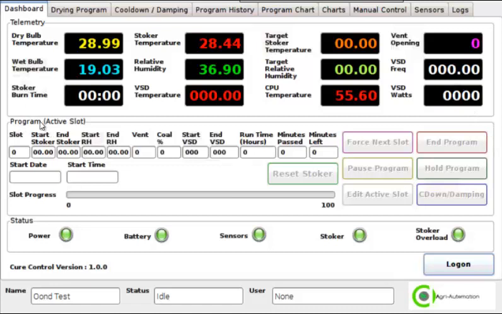Then we've got the current active slot information: the slot number, the start and end stoker temperatures, the start and end relative humidity, the static vent, if you have a static vent, cold percentage, start and end VSD percentages, the runtime in hours, the number of minutes passed, number of minutes left, the date the slot started, and the time. Then we have a progress bar here, just for a quick visual reference as to how far this current slot is. Then we have a whole bunch of buttons that we can interact with the slot.